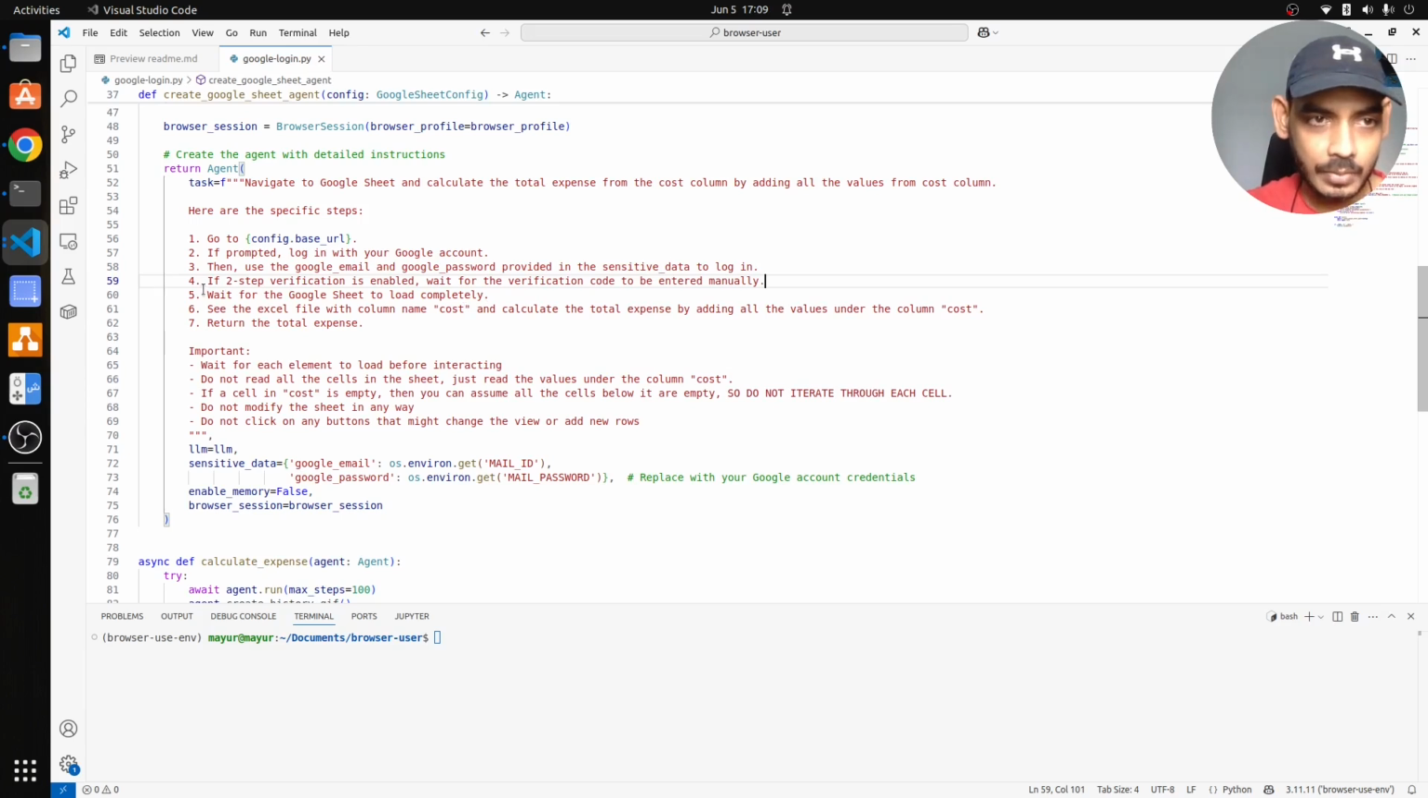So that is the fifth step. And then there is: see the Excel file with the column name and calculate the total expense by adding all the values under the column cost and return the total expense. So this is the final output.